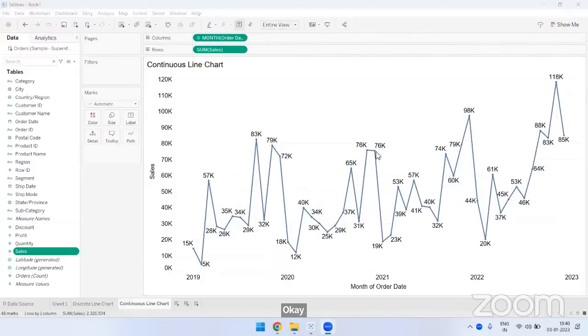How to remove decimal points? Very simple. Type 0 there. In format, type 0 for decimal points.